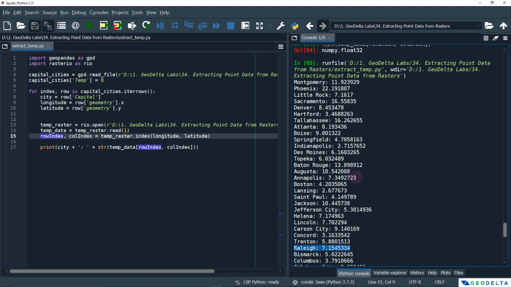And this method can not only be used for temperature data, that's the other advantage. You can basically use this for any type of raster data. I mean, it could either be land cover or land use type of data. It could be elevation data. It could be maybe another climatic variable.